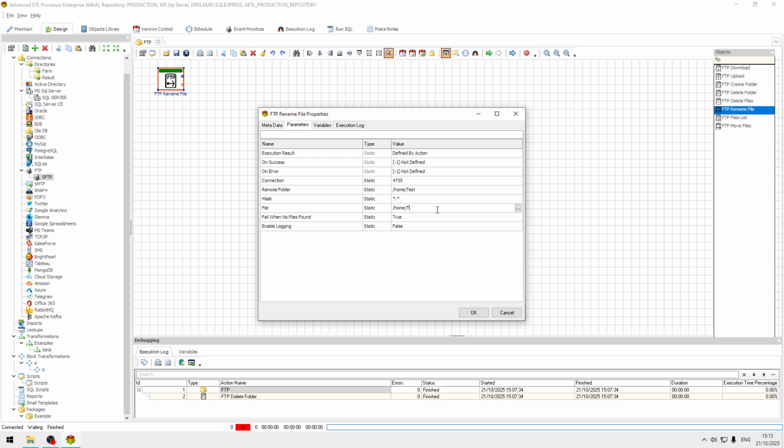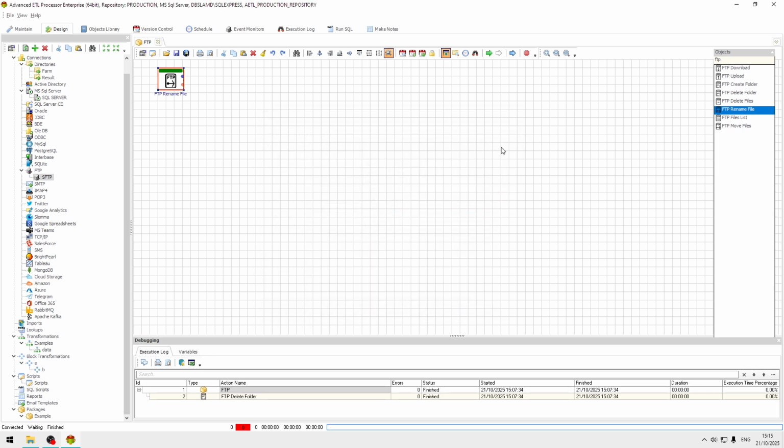Let's say, for example, we want to have data source. So 6 file. So let's connect. Let's run. So let's run and see what happens.